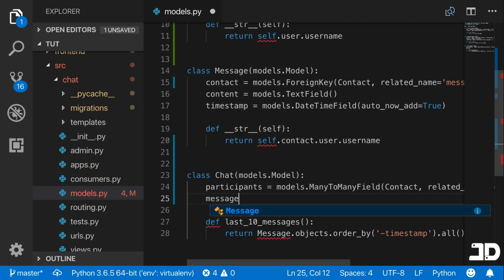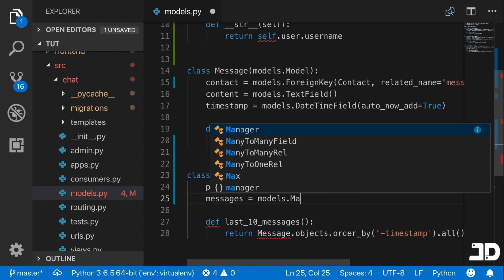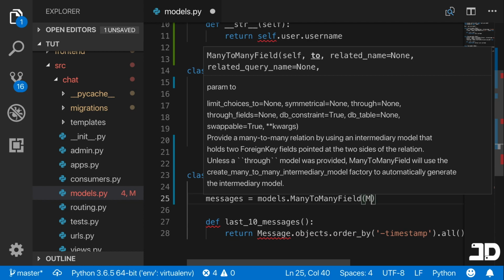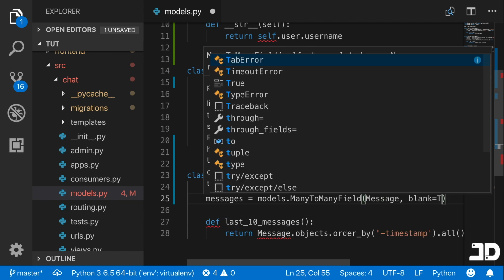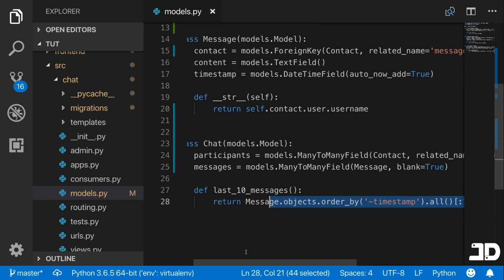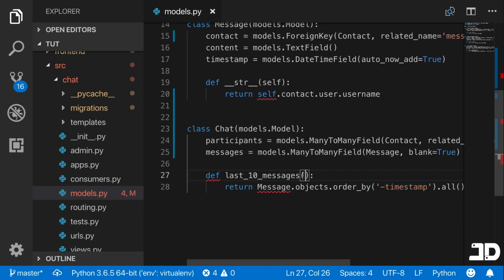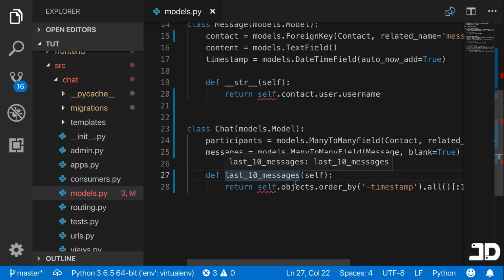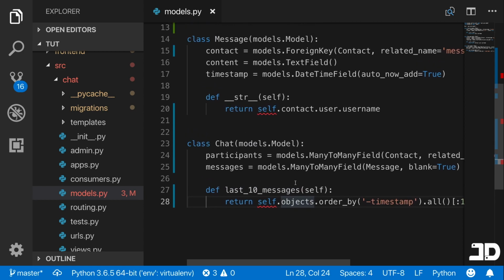And then we'll just say the messages are a many-to-many field of message, and again we specify blank as true because there might not be any messages. Then we've got this last 10 messages, which I'm just going to put self in there, and here we're just going to return self.messages. So basically return the messages for this specific chat, not just all the messages, but now this specific chat.